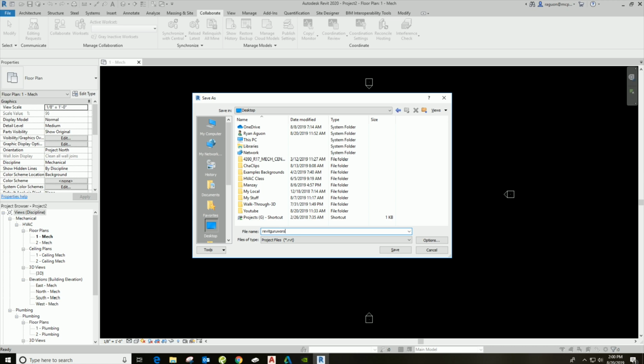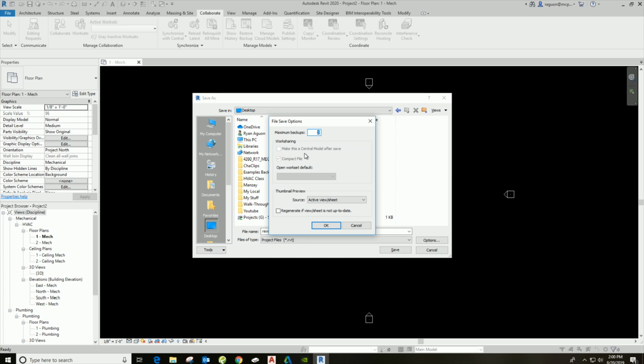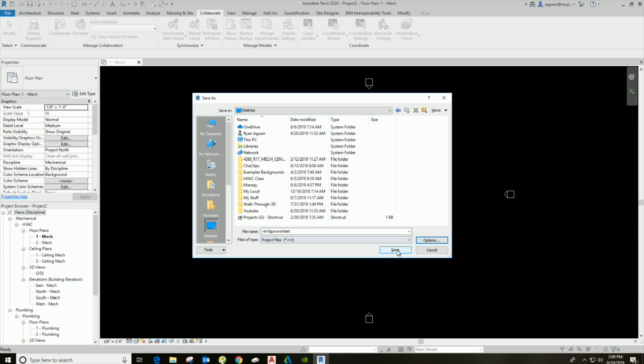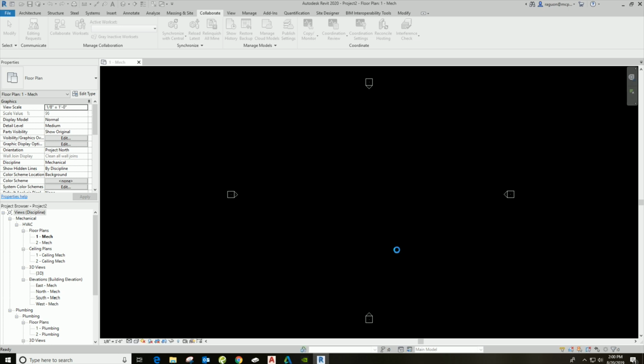So go ahead and just hit collaborate. You're going to find where you want to save your file on your network. I'm just going to save this randomly. I'm going to click options here, and as you can see, make this a central file is grayed out. This is only the first time you're saving it, so we're collaborating it so we can make it a central file. I change my backups to 3, sometimes it's 20. We're going to click save there.